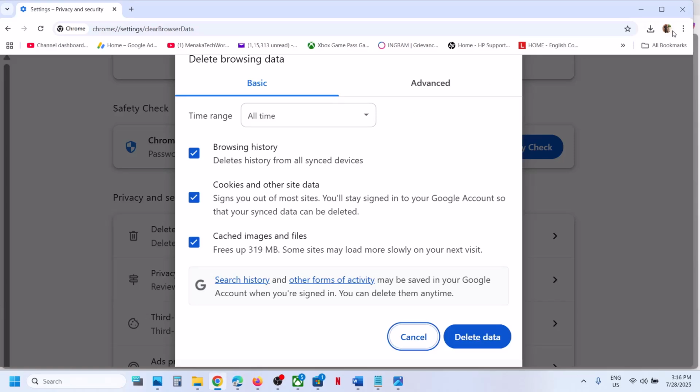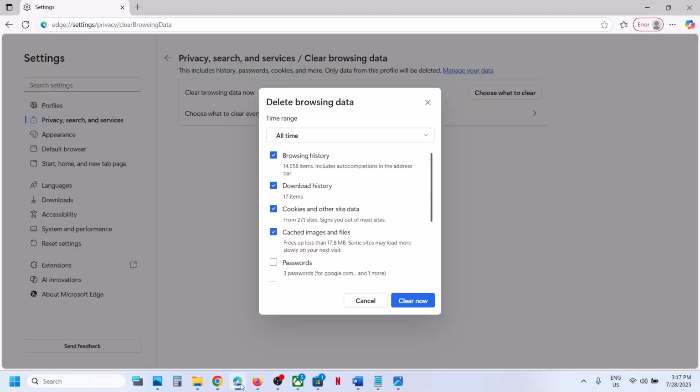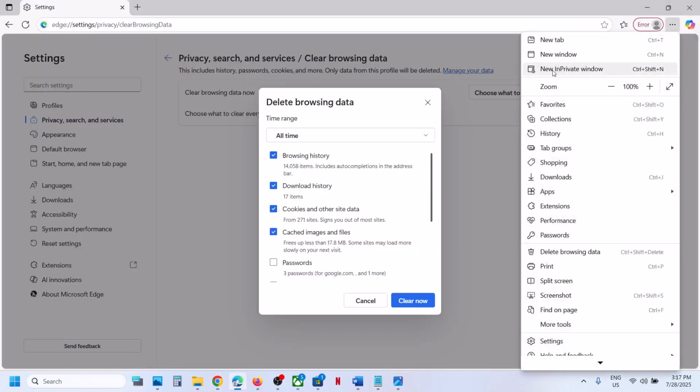If it's still not working, you can click on these three dots. In Chrome you can use this new incognito window, then try to log into OneDrive and open the Word file. If you're using Edge, you can click on the three dots and use a new InPrivate window, log in to your Microsoft account, try to access your Word file and then check.